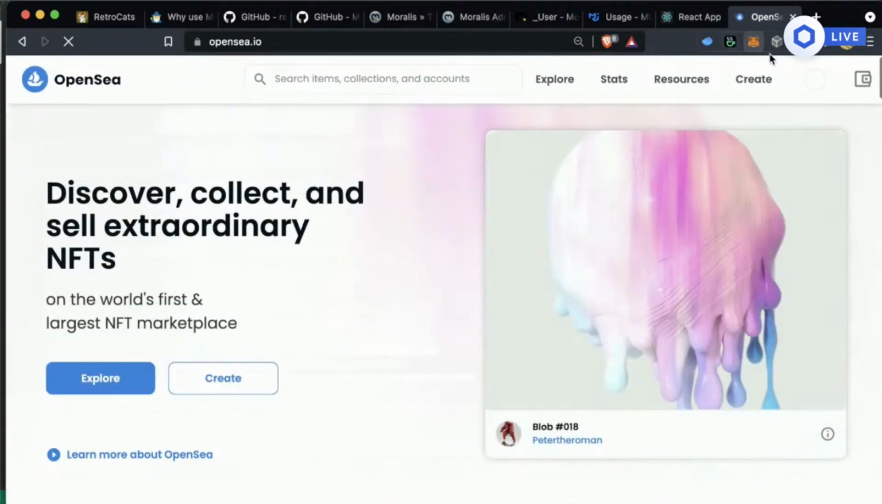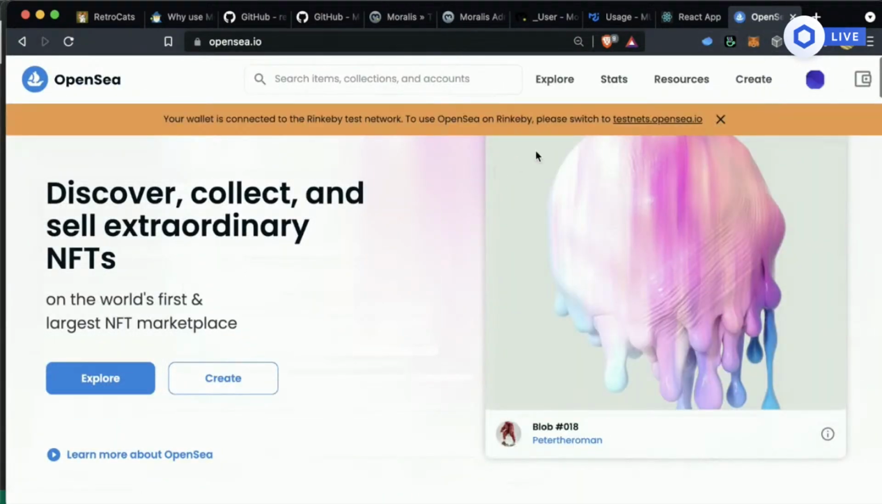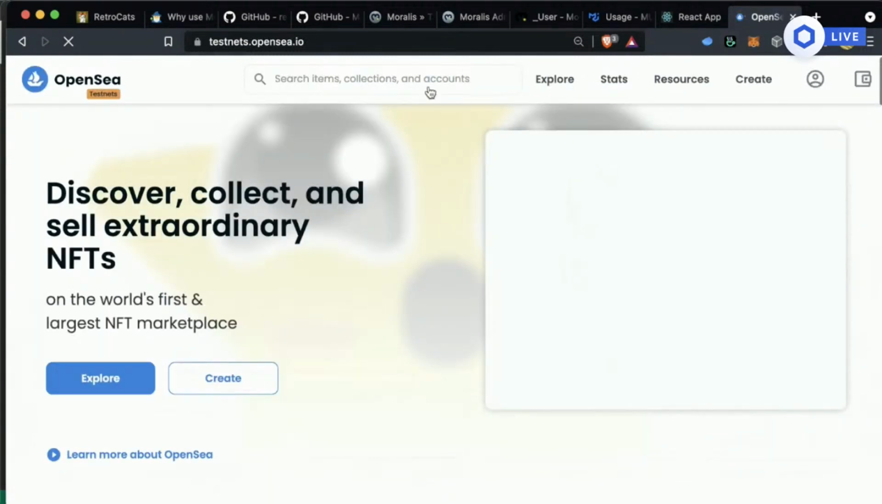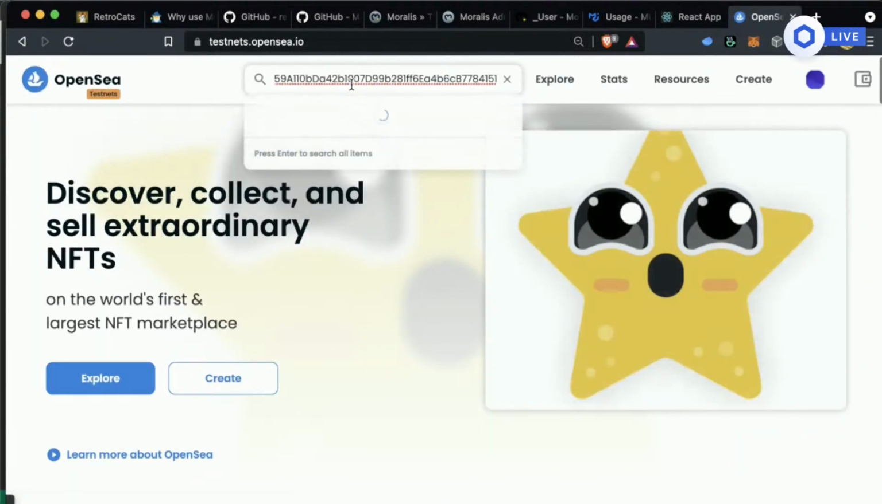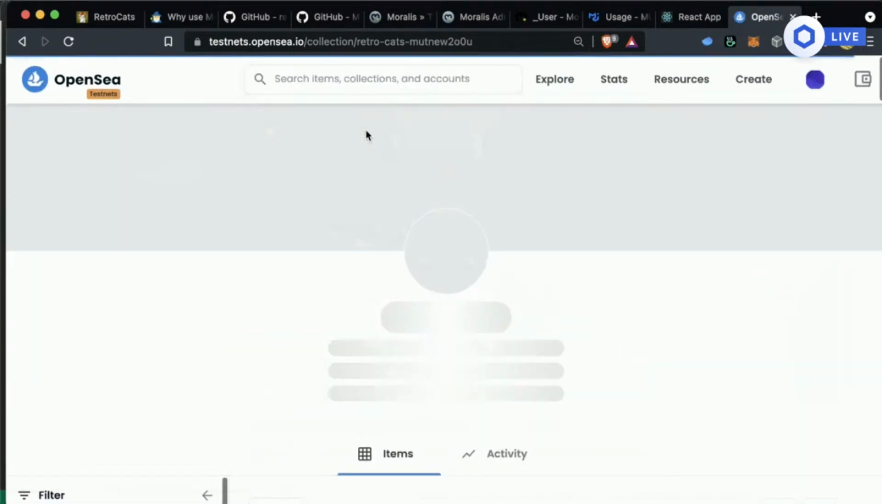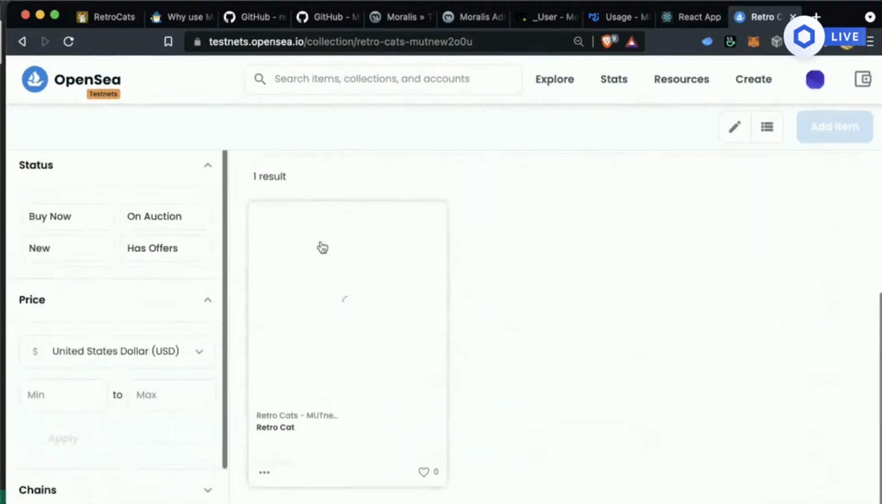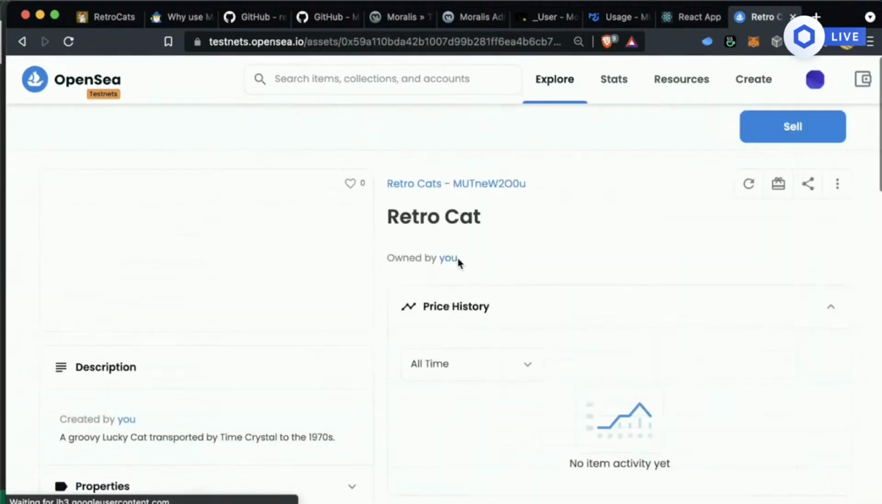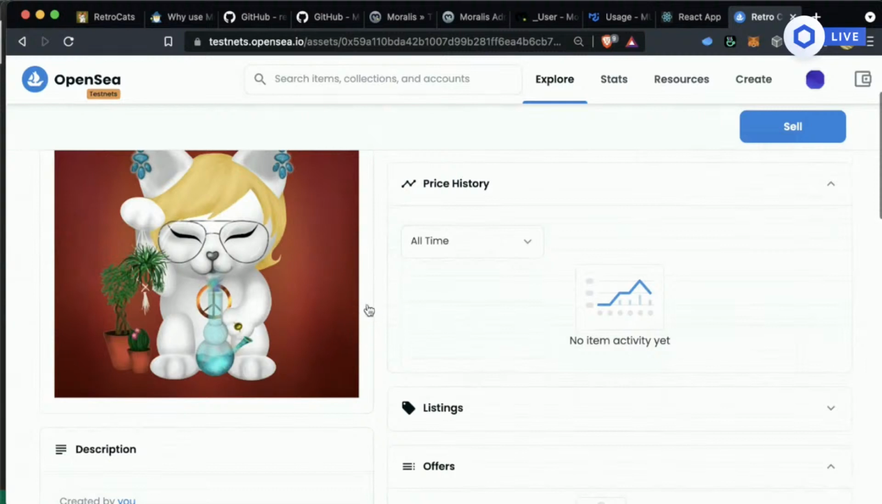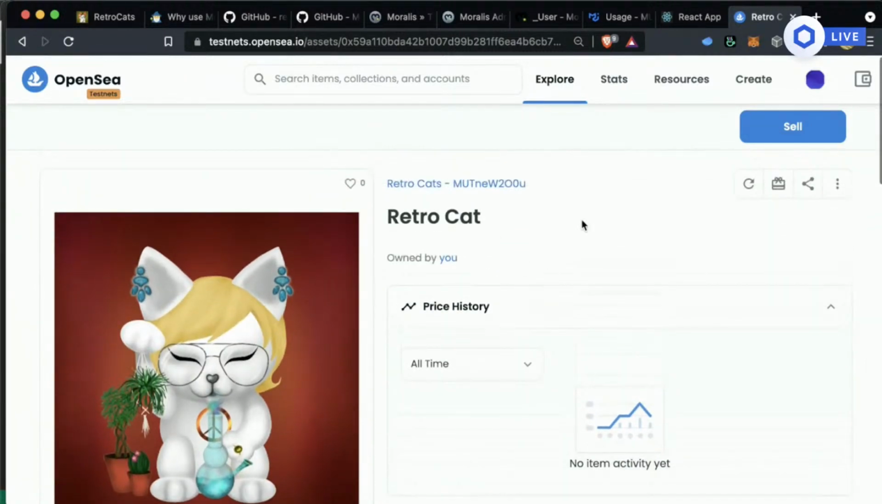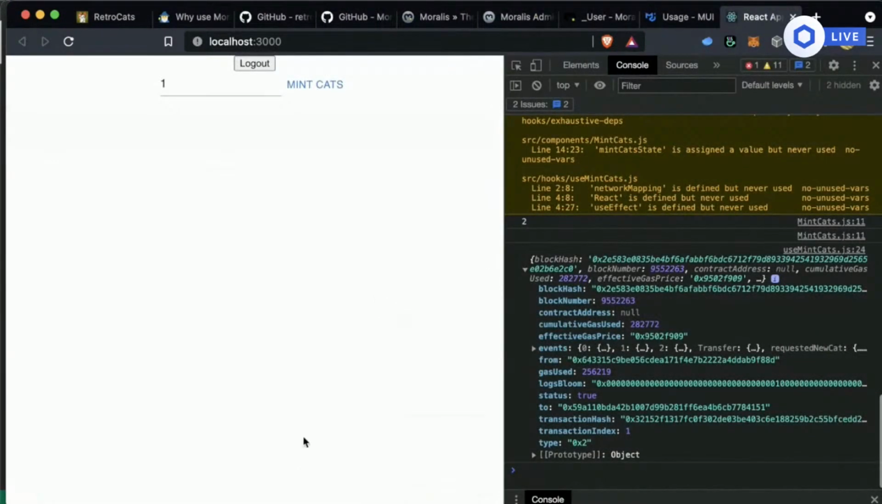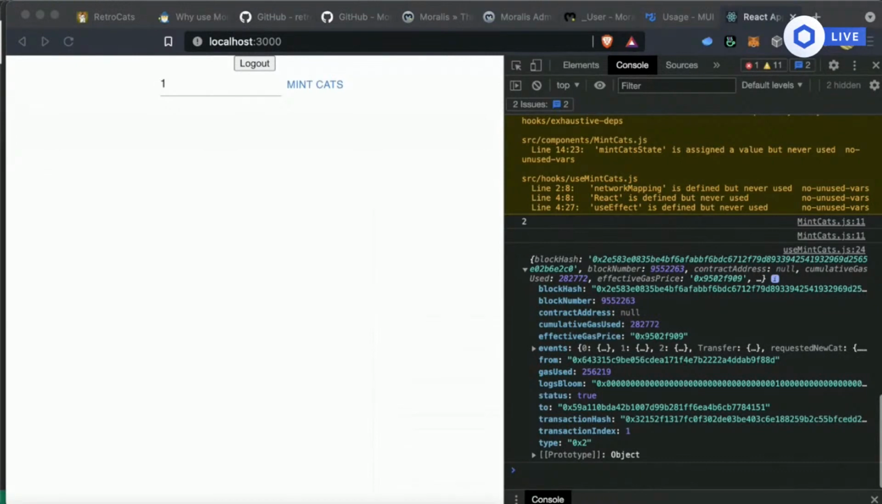Go to OpenSea. We'll go to testnets.opensea.io. Pop the address in here. We can see a RetroCats item in here. We can see there's one item. We can see it's loading, and we can see the cat that we just minted in OpenSea, which is really, really cool. Now, I do want to show you one or two other things before we jump off.